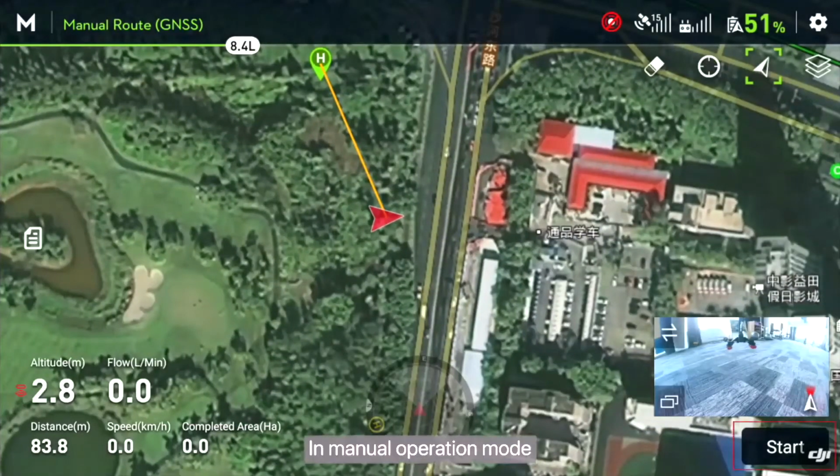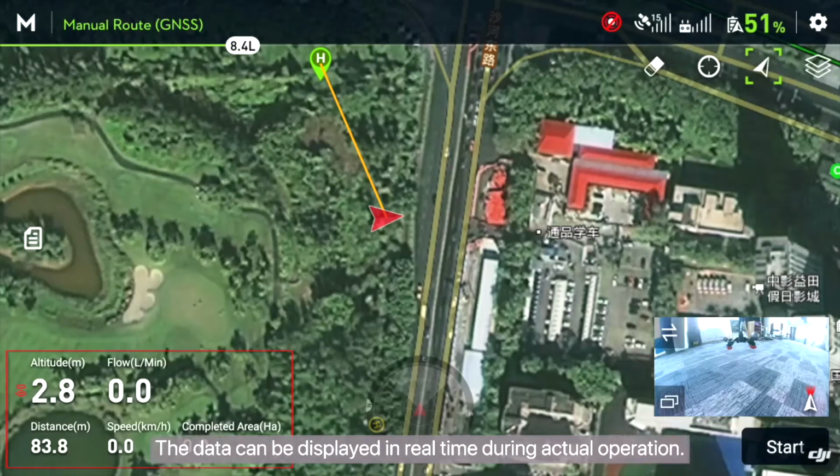Start button. In manual operation mode, you need to tap Start to start an operation. In A to B points or fully autonomous mode, you do not need to tap Start. This is a radar ball, which can display the direction of obstacles and the angles of a waypoint. This is the operation data of the Agras drone. The data can be displayed in real time during actual operation.